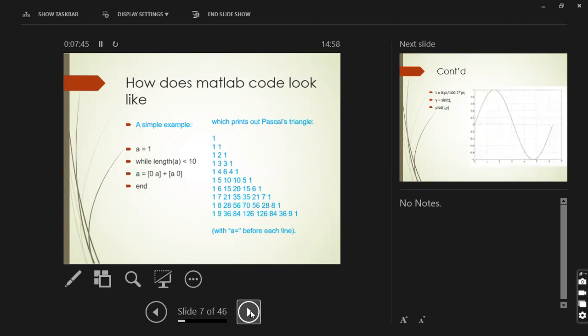So how does code in MATLAB look like? That is a simple code. To the left, you can see I have A is equal to 1. That is known as a while loop. I'll explain that later on, but what we shall cover is a for loop. They're still control statements, but how they work is the difference. They can still do the same work.